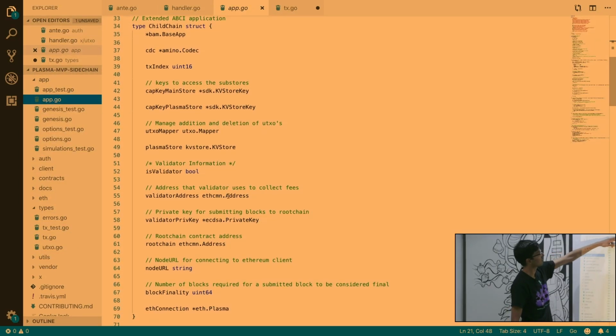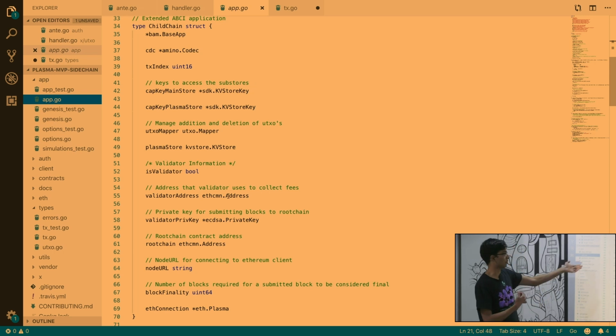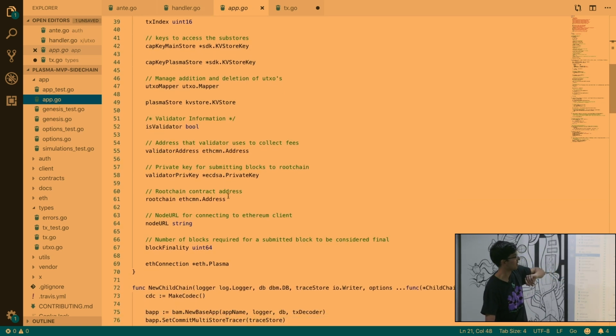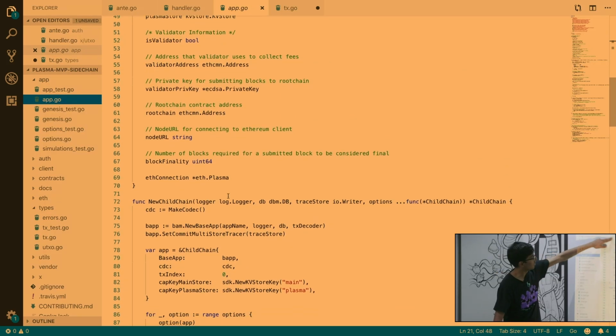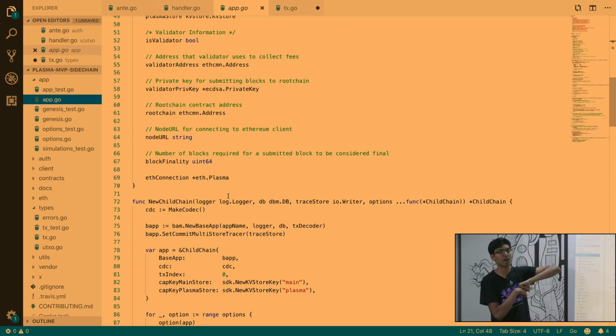All right. So I'll just show you the child chain struct. Here, this is the base app, which is Cosmos's main application that we're extending. We have the codec, which allows us to encode and decode transaction index, which is used in the next position. These two are like store keys. That's how our mapper was able to open those stores, because we gave it access to the store key. The UTXO mapper, which we would need to use. Plasma store, we didn't go over because it's not relevant for this tutorial. And then this information is all Plasma related stuff. If your node happens to be a validator, this is set to true. The validator address, the validator private key, which would be needed to start submitting blocks to the root chain, because the validator needs to sign over every block that he submits to the root chain.